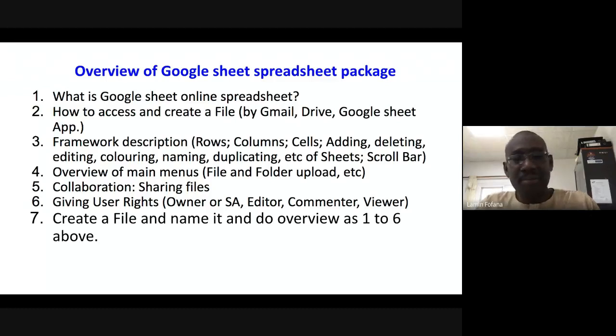Okay, good. So I'm happy at least some of you know something about Google Sheet spreadsheet. To be honest with you, Google Sheet spreadsheet is not too common. In other words, it's a new concept. Most people use Excel spreadsheet instead of Google Sheet spreadsheet. But actually, it's gaining momentum now. People are becoming aware, especially in the Gambia.